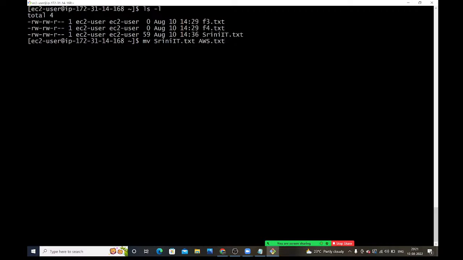aws.txt I am giving. Right. Actually here the file name is sriniit.txt. I want to rename this file with aws.txt. For that, which command are we using? Move command. Move old file name, space, new file name.